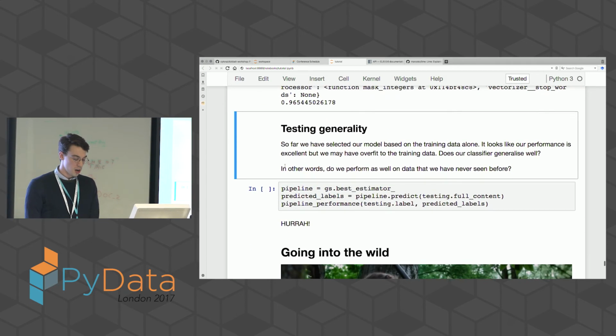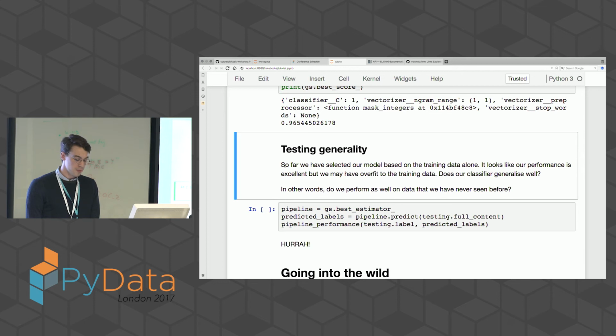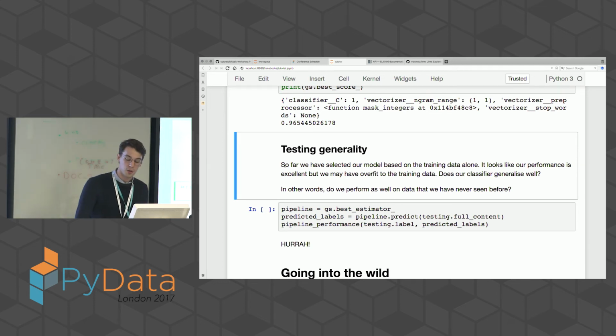So all I do is I call pipeline. I go to our grid search and ask for the best estimator. That's just a helper function which stops you from having to recreate the pipeline with all these best parameters. They've already done it for you. So you grab it, and then all you do is predict on the testing content. And we see we actually do really well.